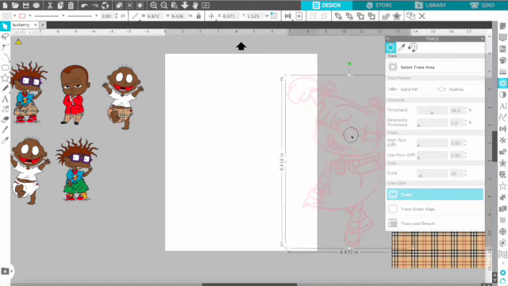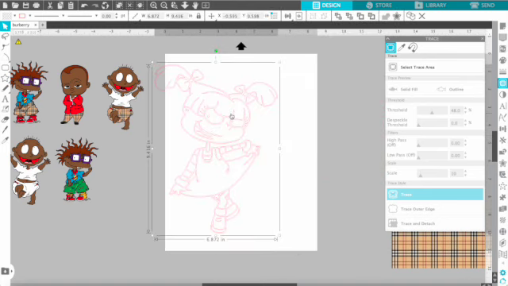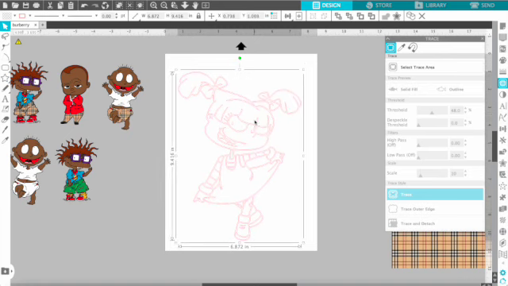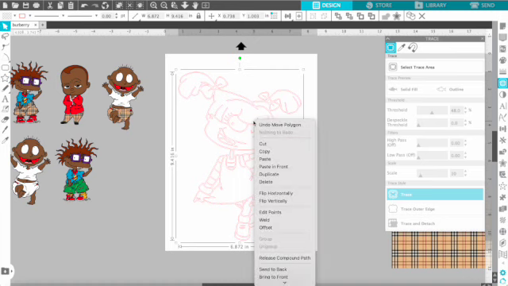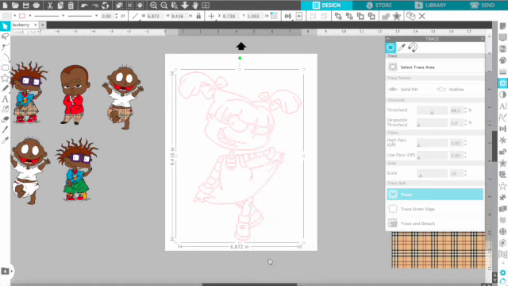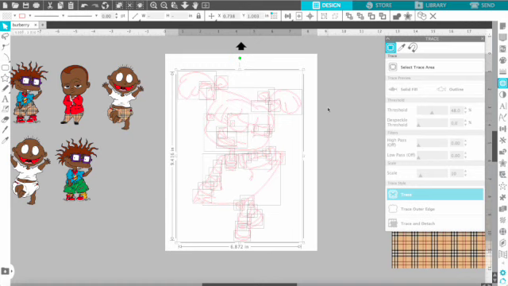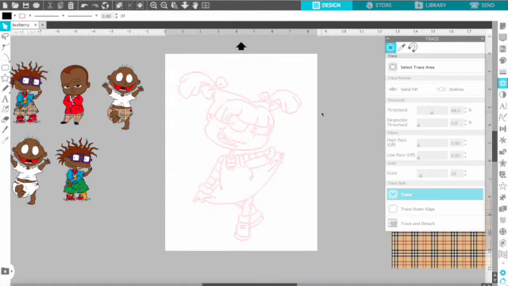Once you are done with that part, I'm on the Mac, so I'm going to press Control to open up the panel to release compound path. Again, that is Control and click to release compound path. Once you release the path, now you are able to customize this image. We're first going to start off by selecting the outline.